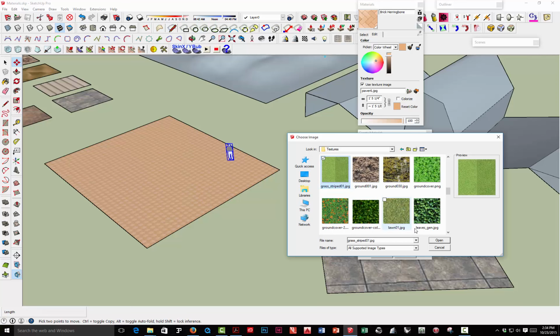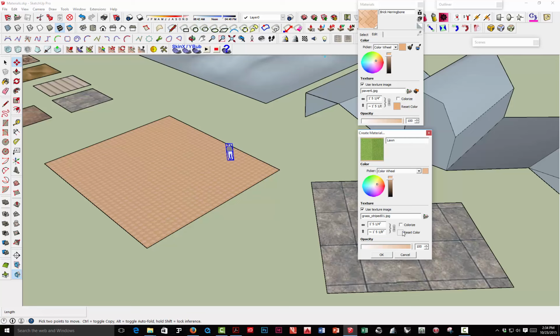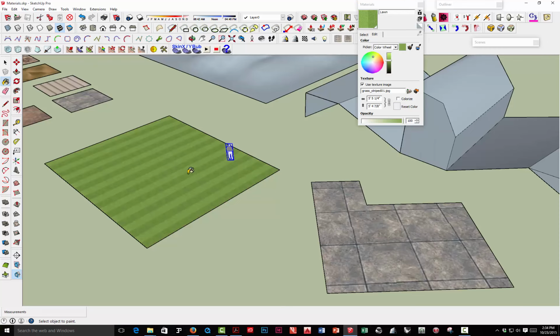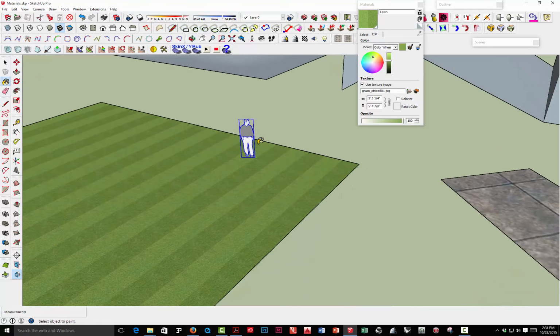There's my grass striped lawn. I'm going to add that in. Okay, reset the color and click. Well, I might make this a little bit bigger. Let's make this 5 feet. Get my paint bucket, and you can see I've got kind of a striped lawn pattern.